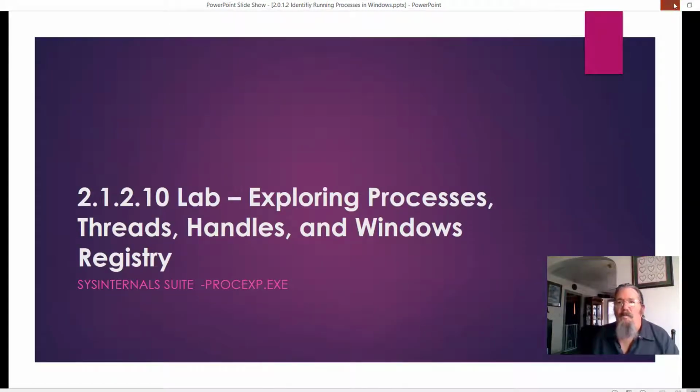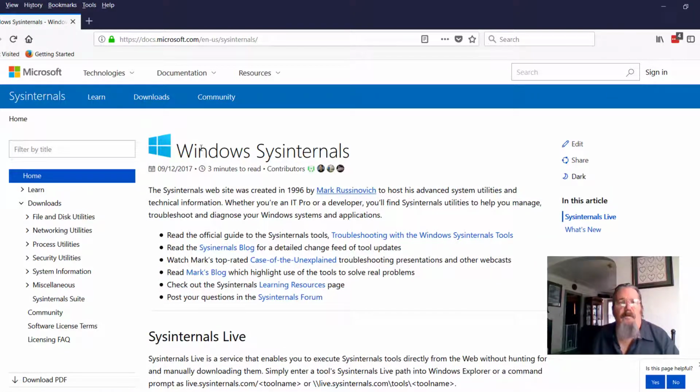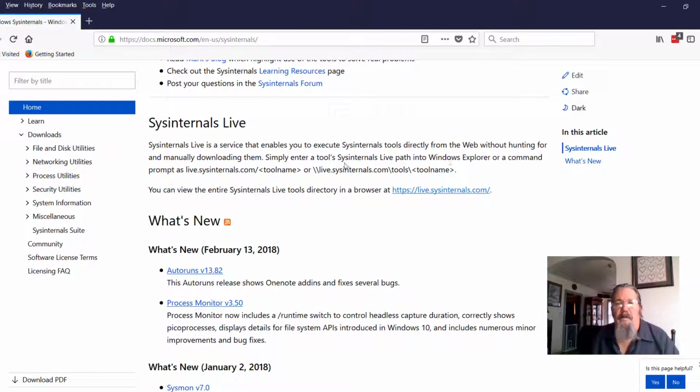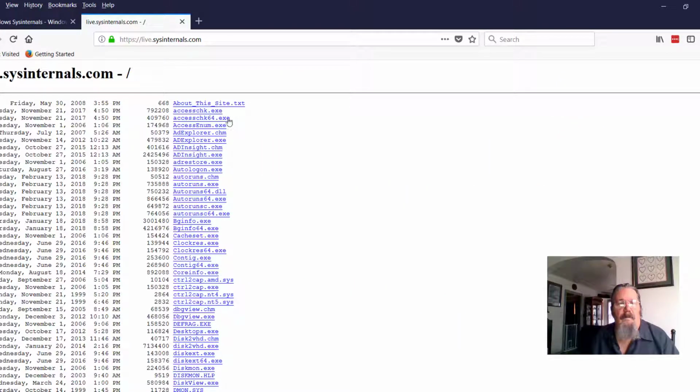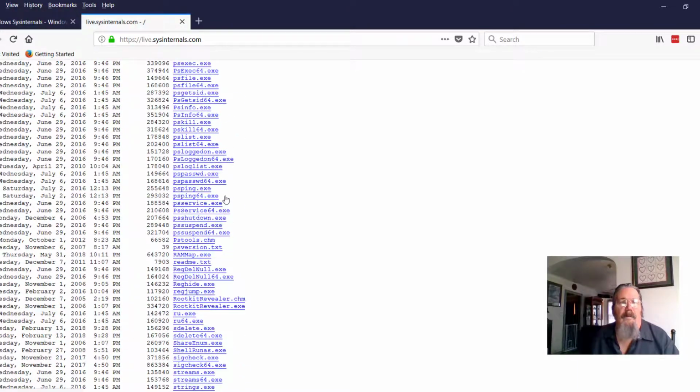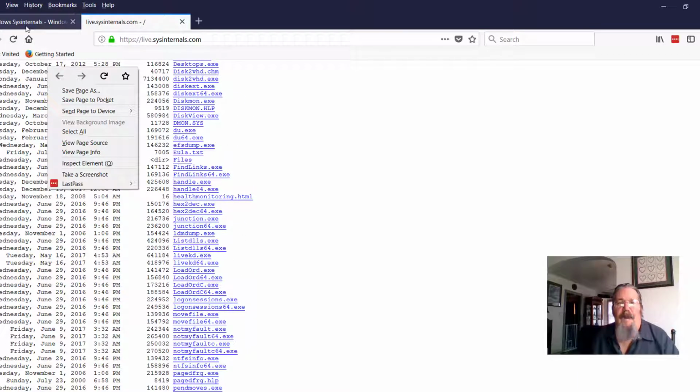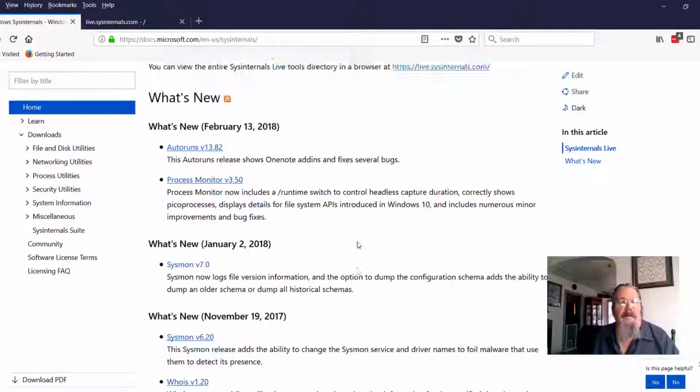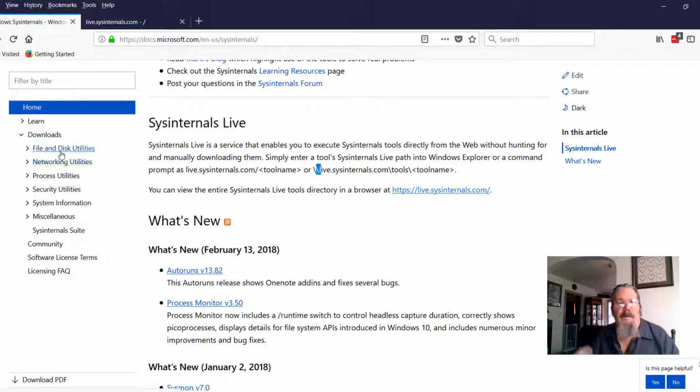Basically, this is the Sysinternals site. Notice you can go to the live link. It gives you that link, and it actually gives you a list of all the tools. We're not going to cover a fraction of the tools in this. Notice there's file and disk, networking, process, security, system information, miscellaneous. There's a lot of stuff for Active Directory.